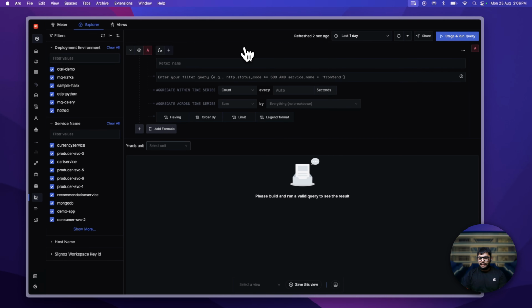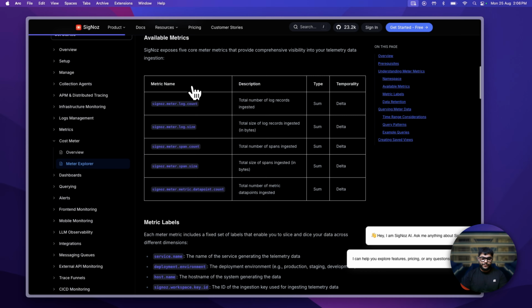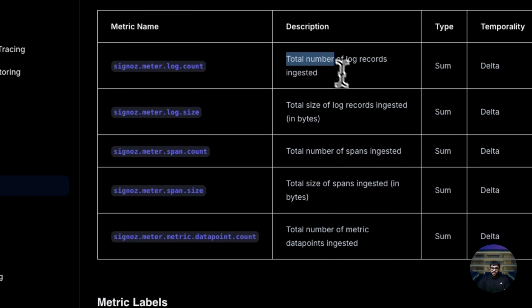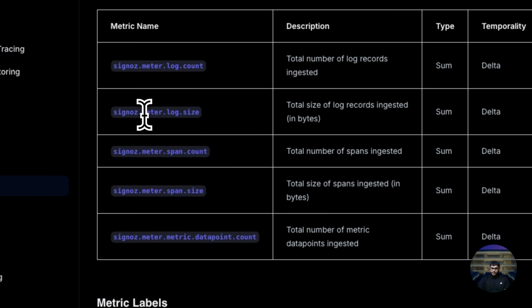Now, before we start with the Explorer breakdown, I want to point out a few things beforehand. Now, this metadata is available to you as five convenience metrics. These five convenience metrics, what are they? Let's just look at them. These are signals.meter.log.count, which signifies the total number of log records ingested. You have meter.log.size, which corresponds to the size of log records. Then you have count for the spans, size for the spans, and then you have metric data point count, which signifies the total number of metric data points ingested.